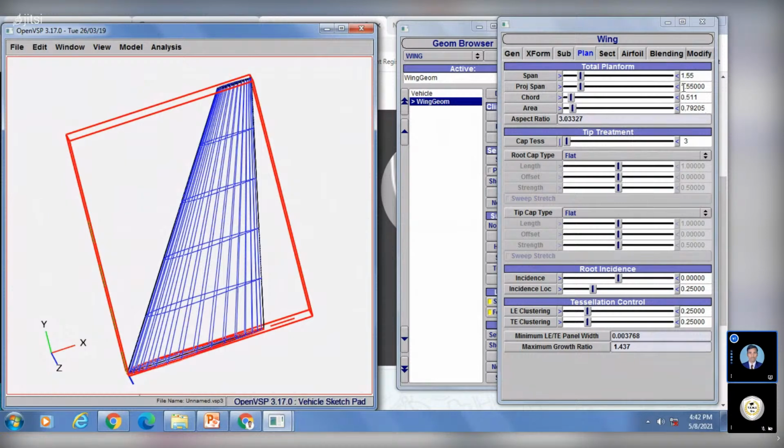For the rest of the things, no need to do anything, because as we know, if you change our span and chord, then the area and aspect ratio will automatically get their values. So no need to change the area parameter and aspect ratio parameter. Whatever default you got, just keep it as it is. No need to disturb the area and aspect ratio, or any other parameter in this planform.